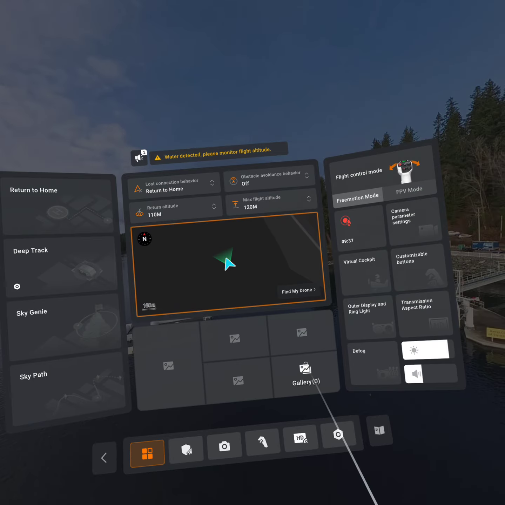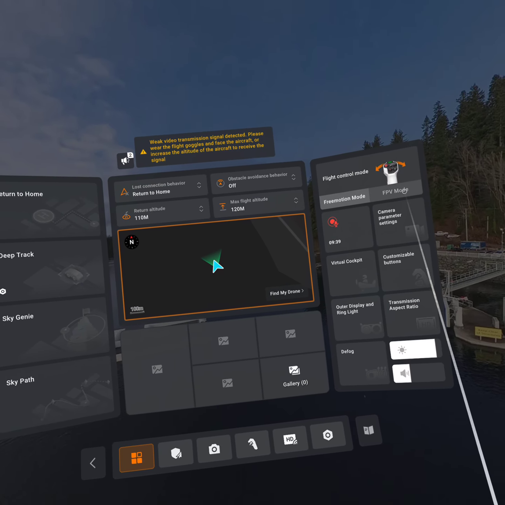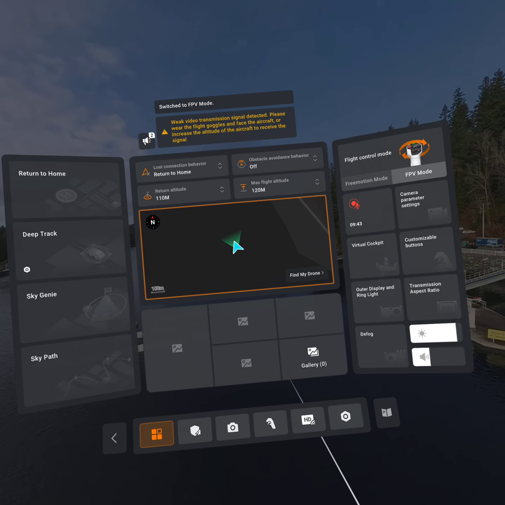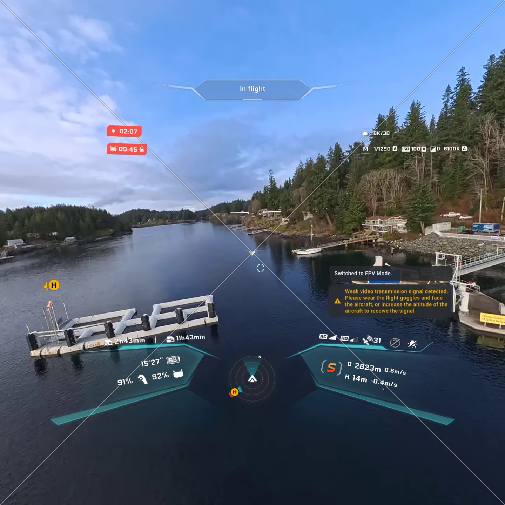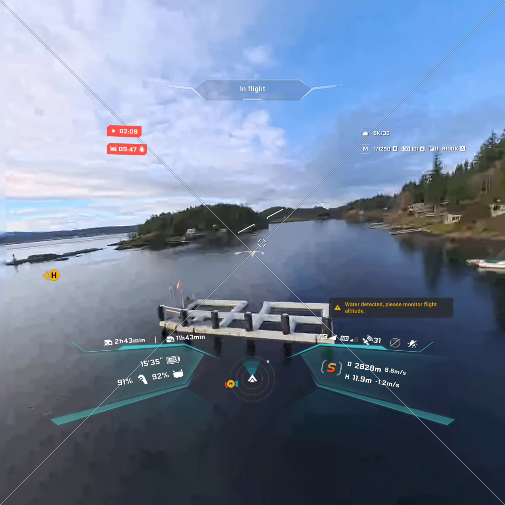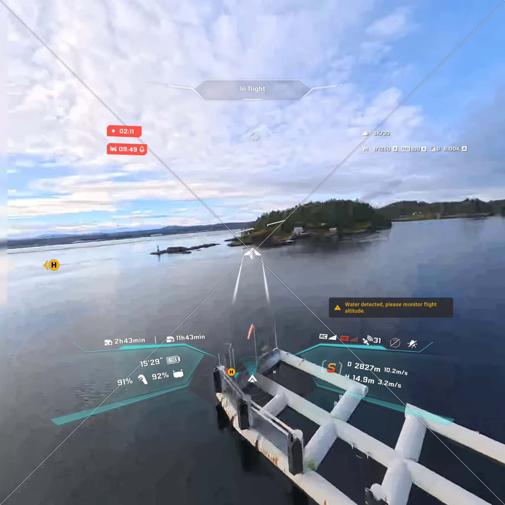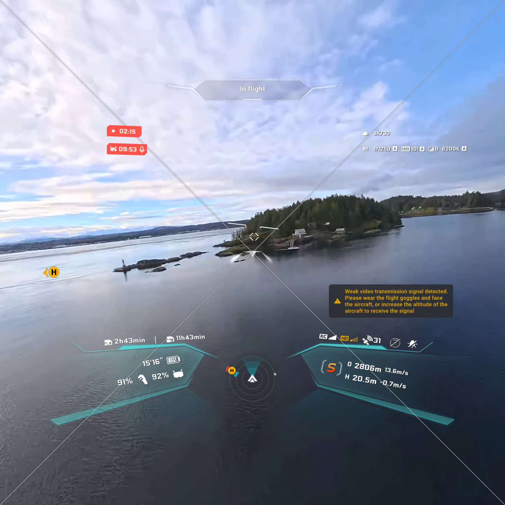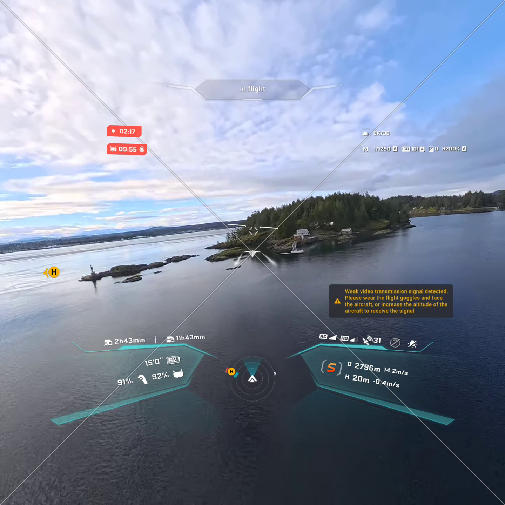I'm going to double check, make sure I'm in, no, I'm in free motion mode. So we want FPV mode again. There we go. Get rid of that menu. And let's get going here. So we are in sport mode. Stay up above this. This looked kind of interesting over here.